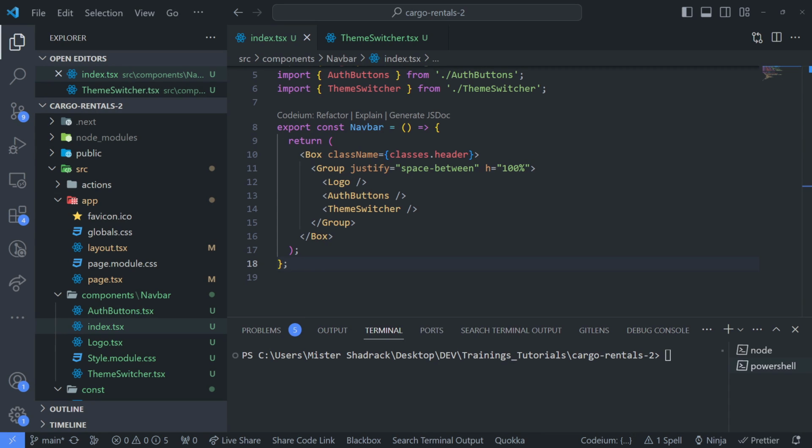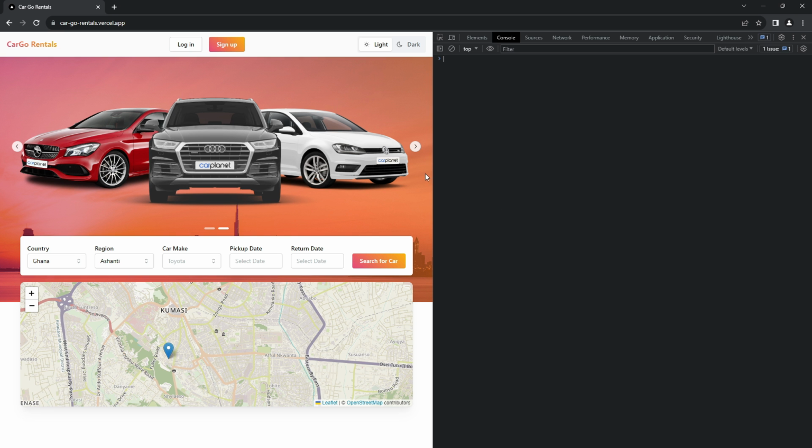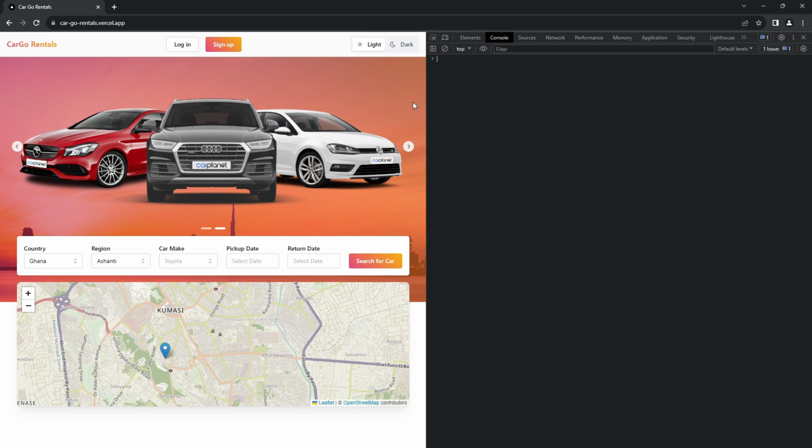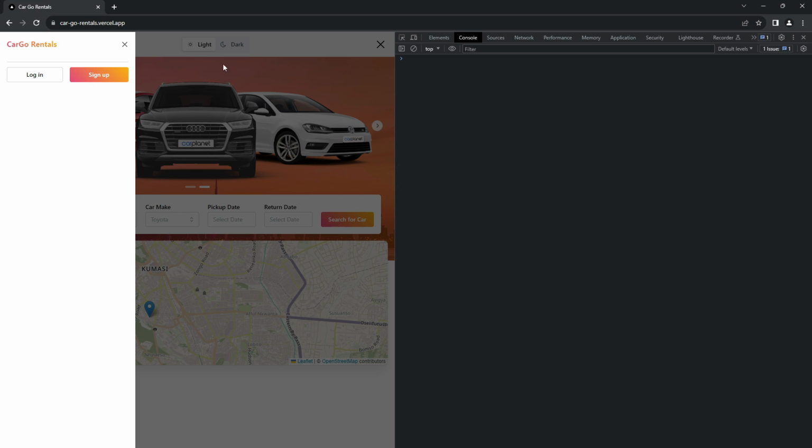Alright, so next we are going to make our header responsive, and I'm excited about this because it is so easy to do with Mantine. Let me show you from the finished app. Here, as you can see, up until here everything still looks the same, but when we get to a certain point, we have a hamburger icon here, and then we have the theme switcher in the middle. The logo is still here, and when we click on the hamburger icon, we see a title here. It shows a drawer, and here we have the login and sign up buttons showing.